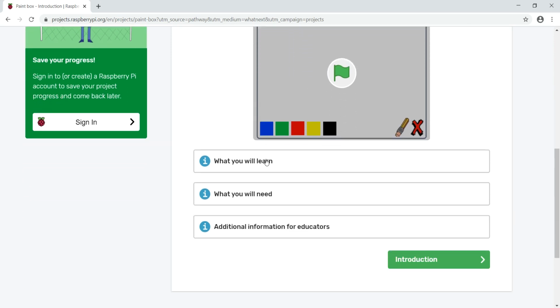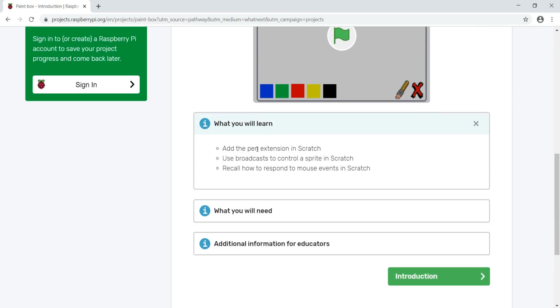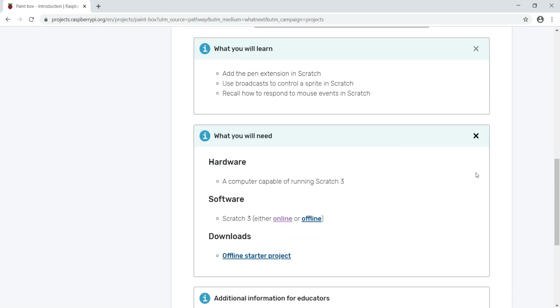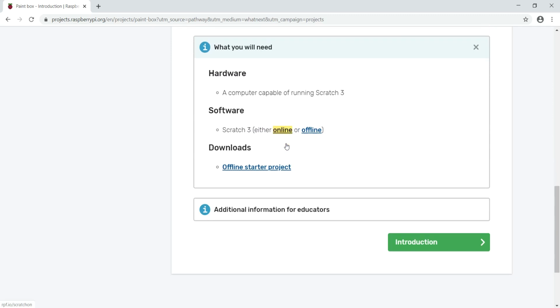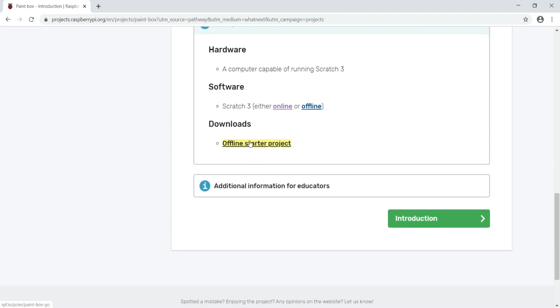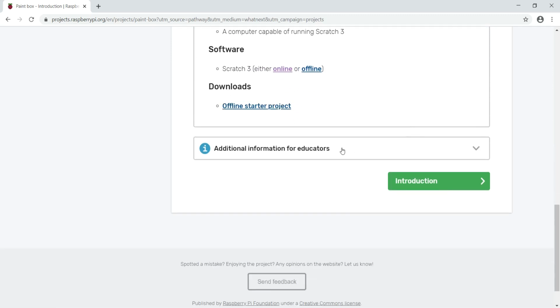But what we will learn today is how to add the pen extension in Scratch, how to use broadcast to control the sprite in Scratch, and how to respond to mouse events in Scratch. So what you'll need, like always, is a computer running Scratch 3. We're using the online version, and if you're doing it offline, there's the starter project in there, as well as additional information for educators.